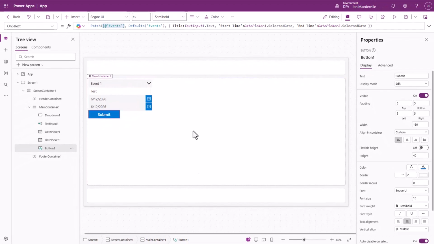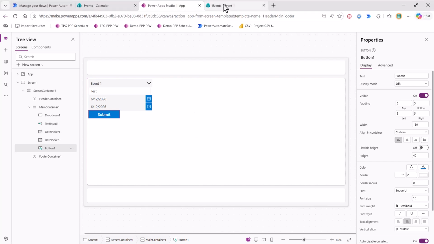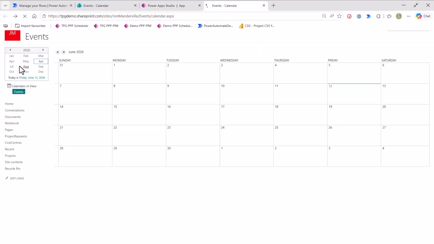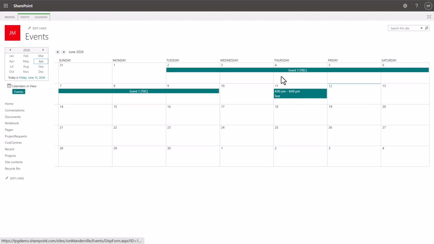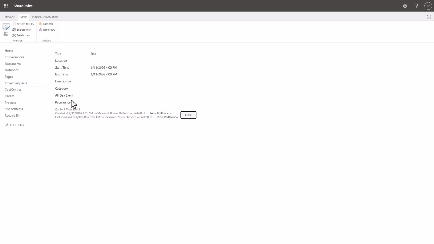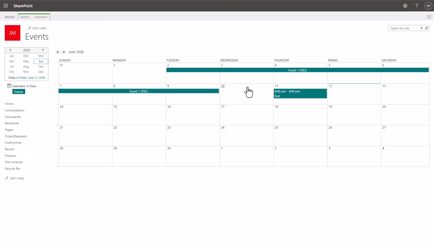But just to test it, let's give that a submit. And let's go and check our list. And you'll see there I've got a new test event that's just been added. Yesterday at 4 p.m. must have been what I had in the date picker. But there you go, that's all added. So you can see you can pull data from your list and you can add data to your list.